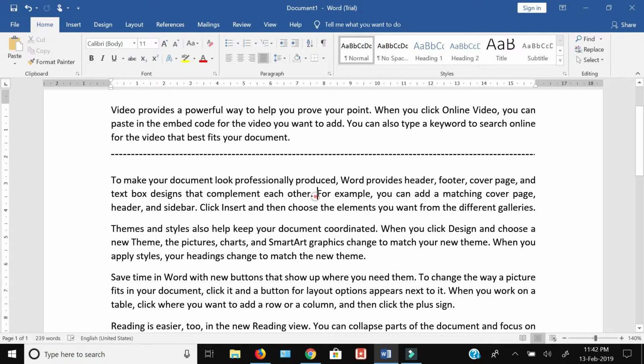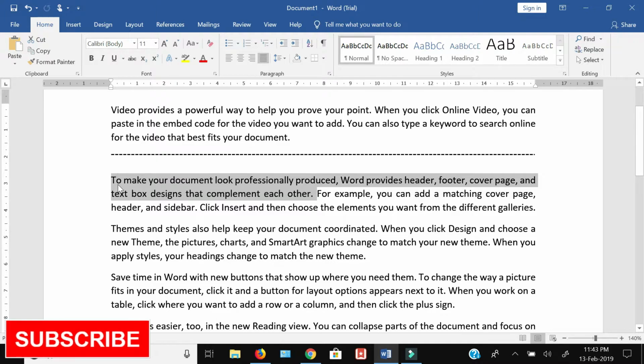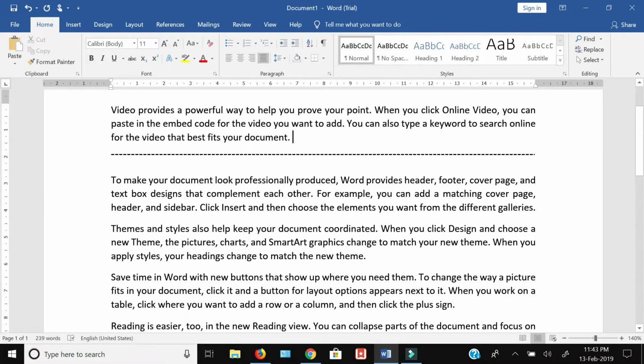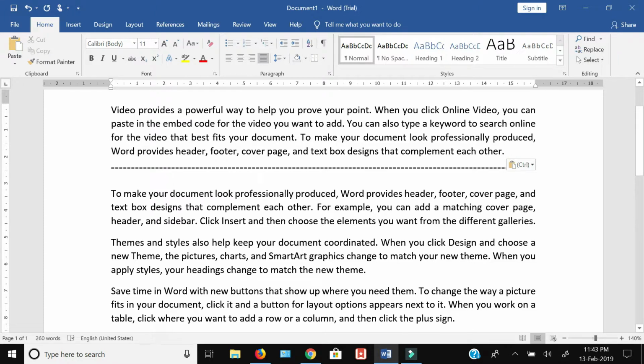Let me copy this sentence and paste it in the first paragraph. Now you have seen that the line has moved down to give a space for one more sentence on the first paragraph. So if you want your line to move with the text, you need to select this option.